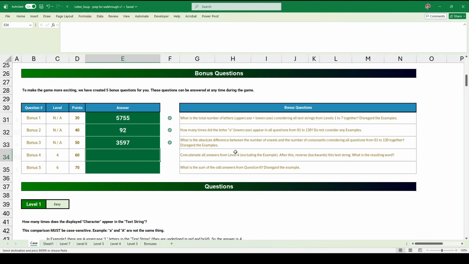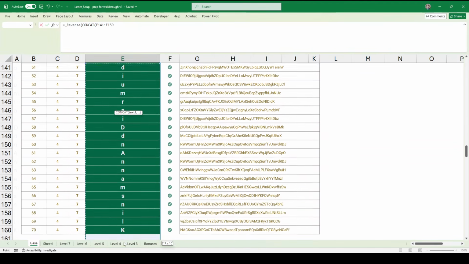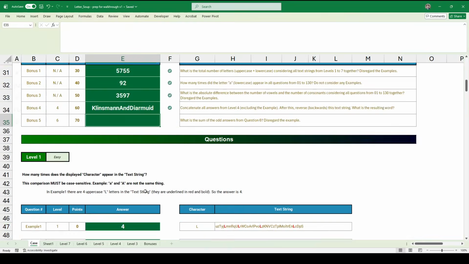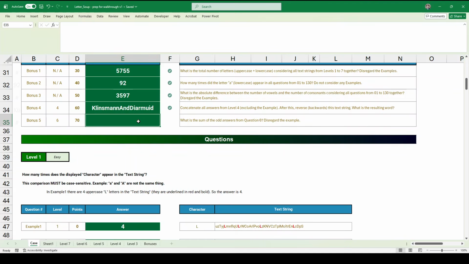And then concatenate all answers from level 4. After this, reverse this text string backwards and we get a word. So we're just going to say reverse the concat of level 4, which spells out the author's names, Klinsmann and Diarmid. And then what is the sum of the odd answers from question 6?